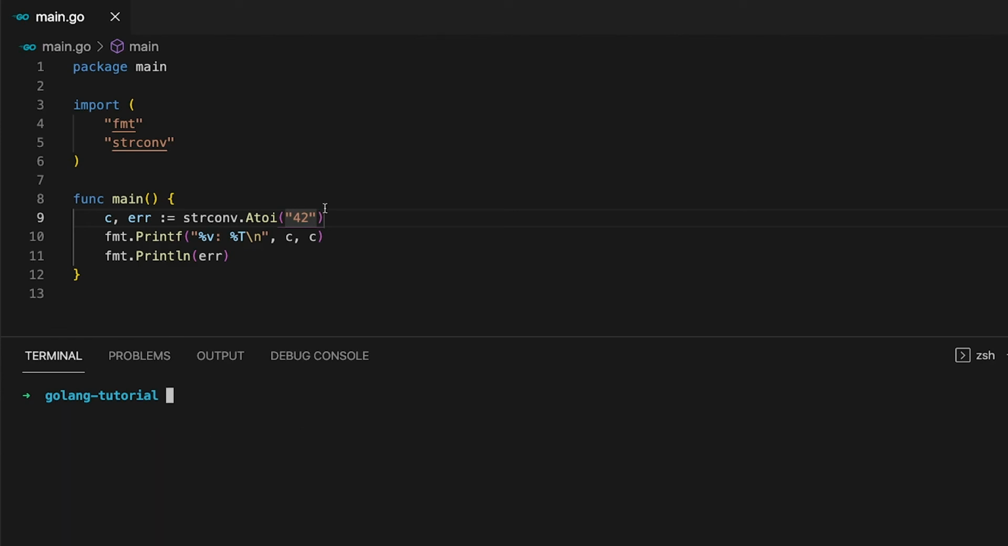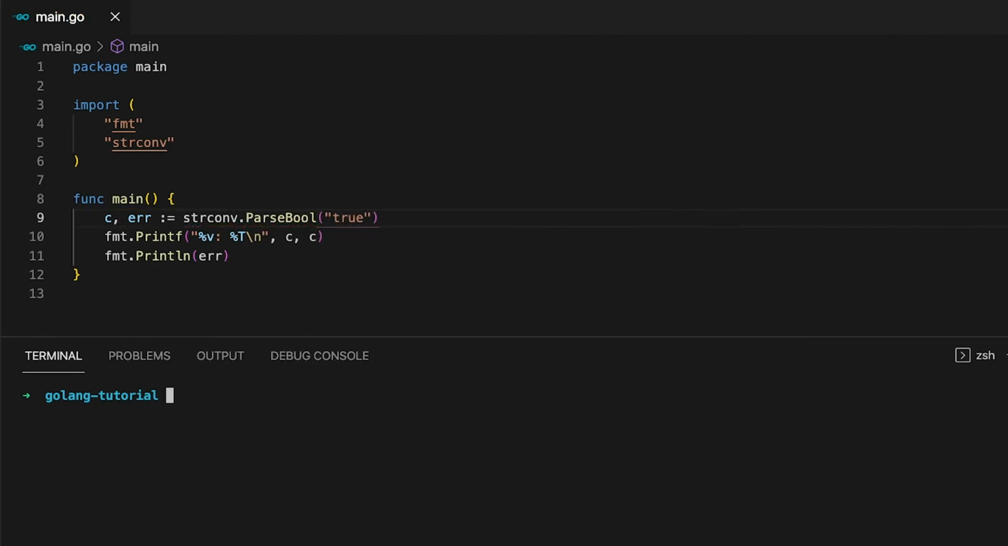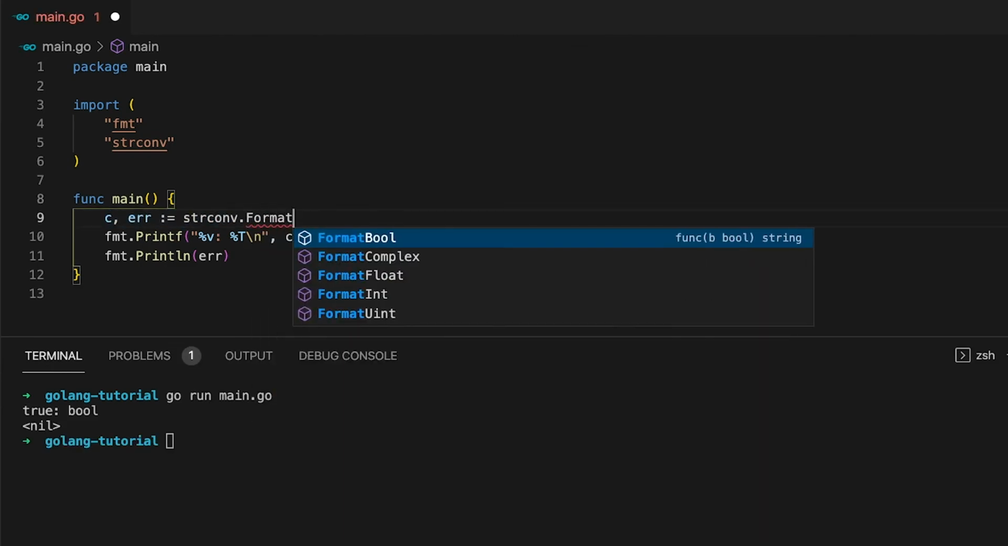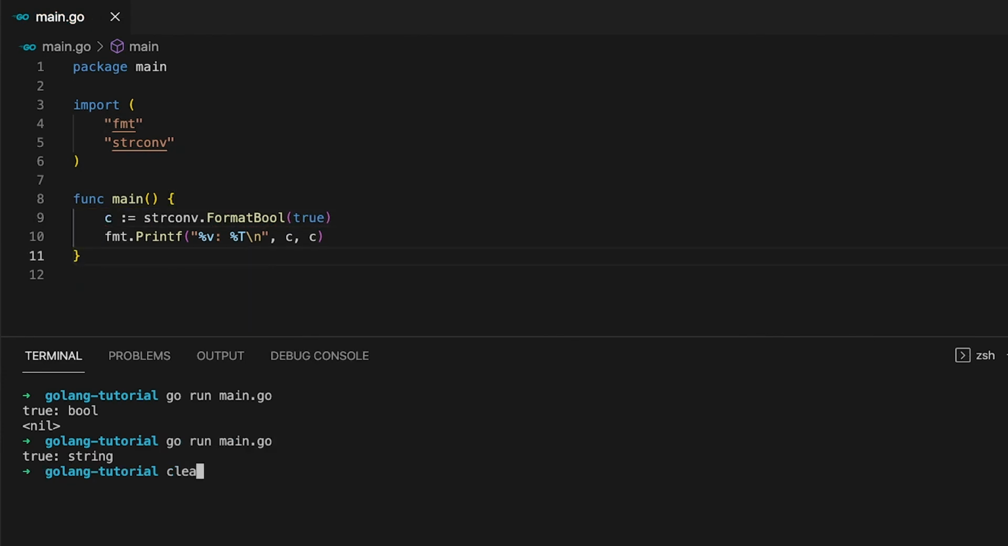One less common thing is converting Boolean values, but nonetheless, let me quickly show you how it's done. As you might have already seen, you can use the ParseBool function to parse strings to Boolean values, as well as the FormatBool function to convert Boolean types to strings. After all that you have learned, that is actually pretty straightforward, right?